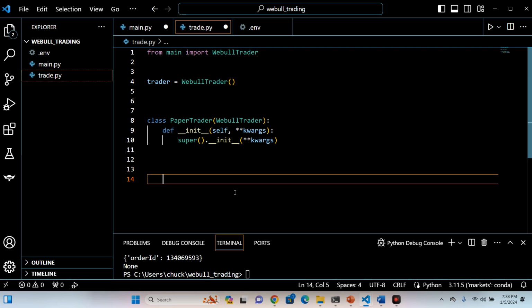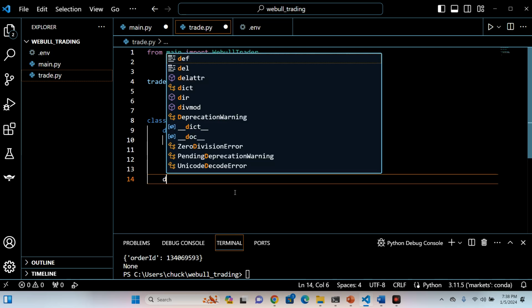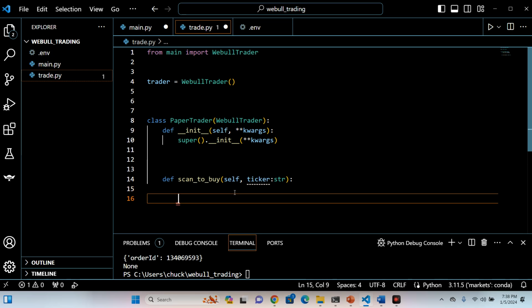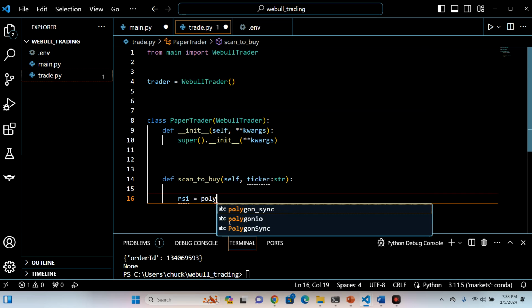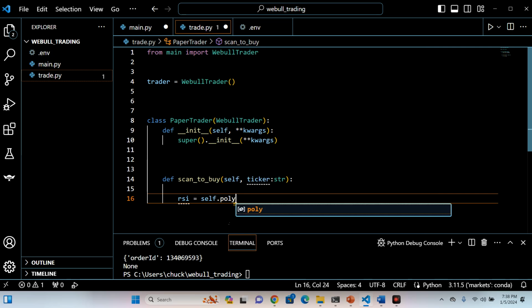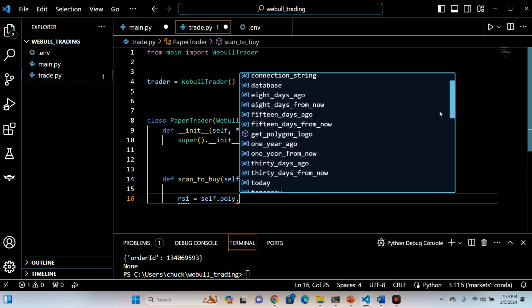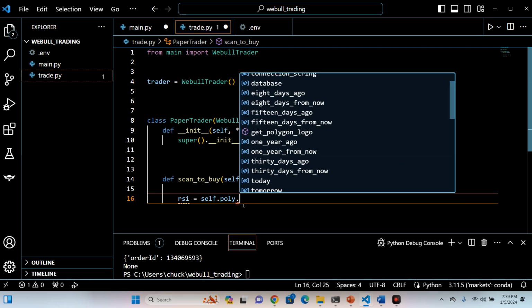So let's say you only wanted to buy Apple, right? So let's do def buy scan, or something like that. Self, ticker, string. And then what we're going to do is we're going to say RSI equals, oh, you know what? Okay, this is sync. Never mind. RSI equals self.poly.rsi. Is there any functions in this class? Oh, there sure isn't. That's funny.